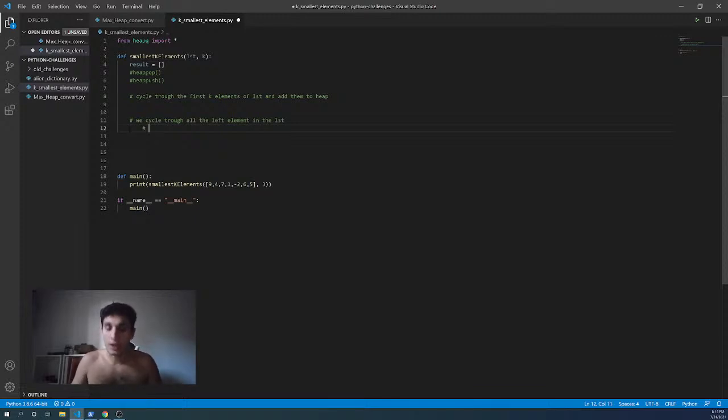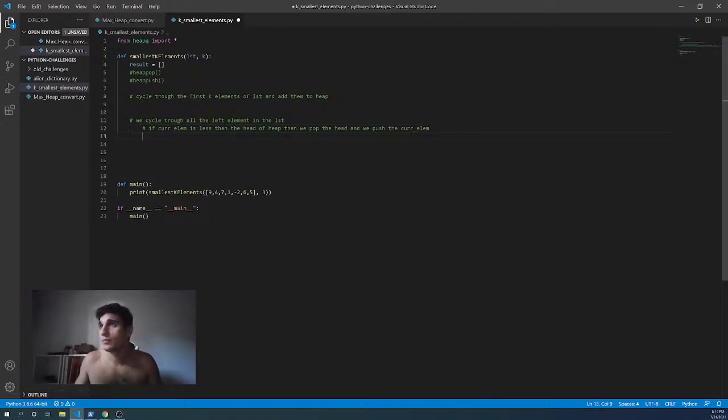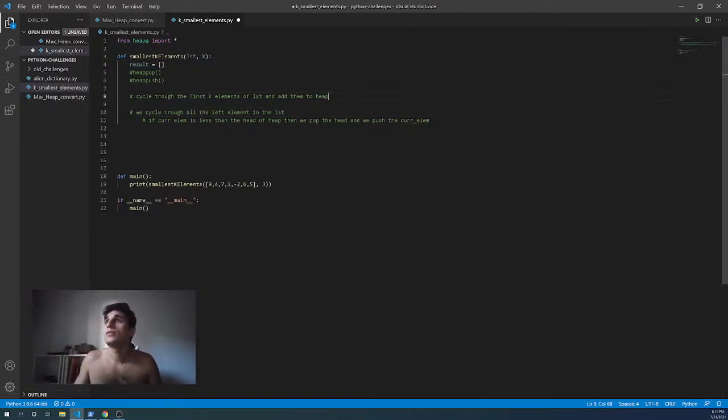We check if the current element we are analyzing is less than the head of the heap, then we pop the head from the heap and we push the current element. Otherwise, we keep going. And that's it. So let's go implement this.